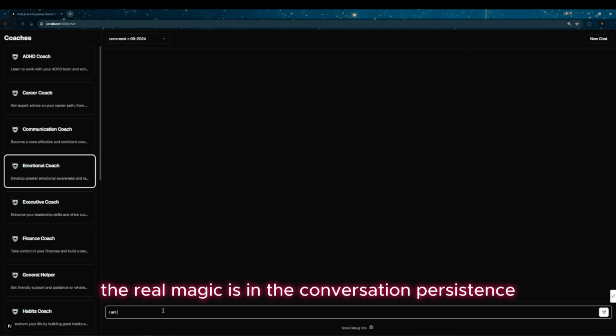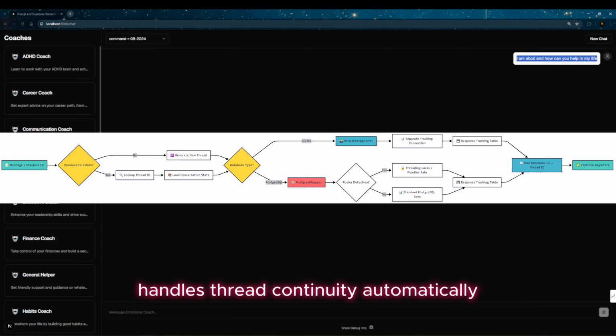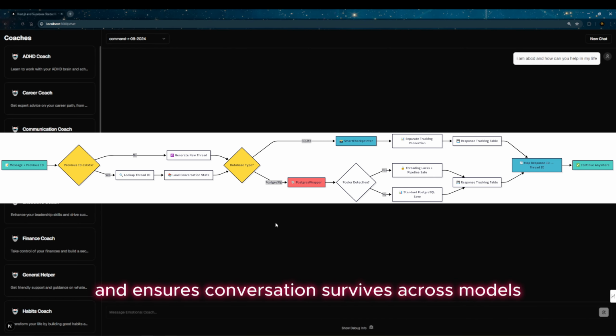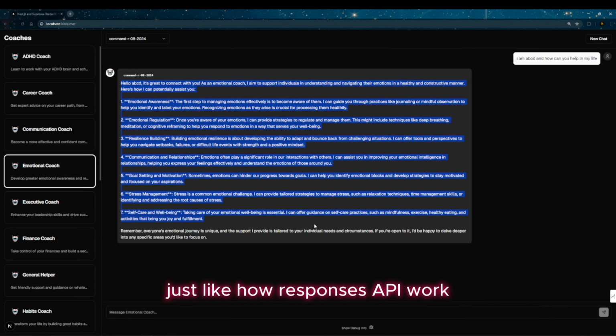The real magic is in the conversation persistence. Cortex uses smart checkpointers. They detect your database type, handle thread continuity automatically, and ensure conversations survive across models. Previous response IDs link conversations together, just like how the Responses API works.